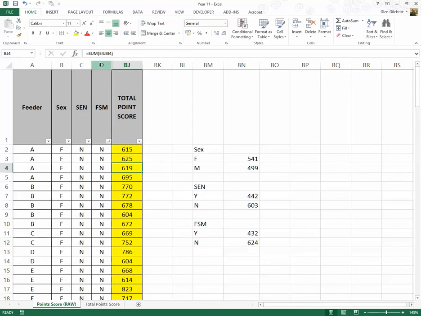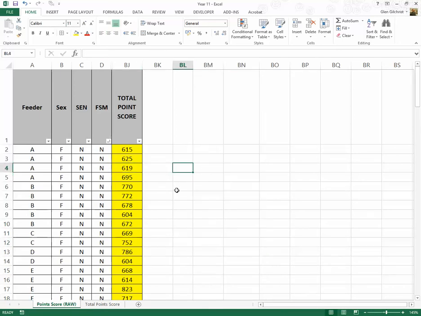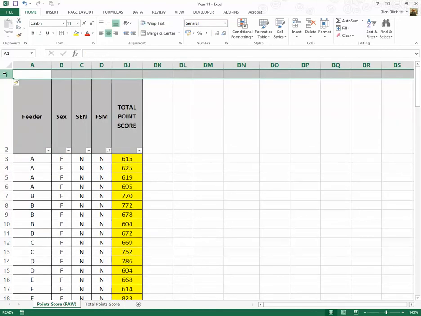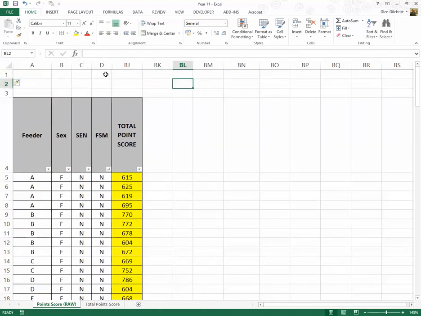So if I was trying to do it for all of the subjects, the 50-odd subjects that are hidden away here, it'd be an awful lot of work. So I'm going to can that method of doing it. And what I'm going to do up here, I'm going to insert 3 rows, and here I'm going to say sex, SEN, and free school meals.